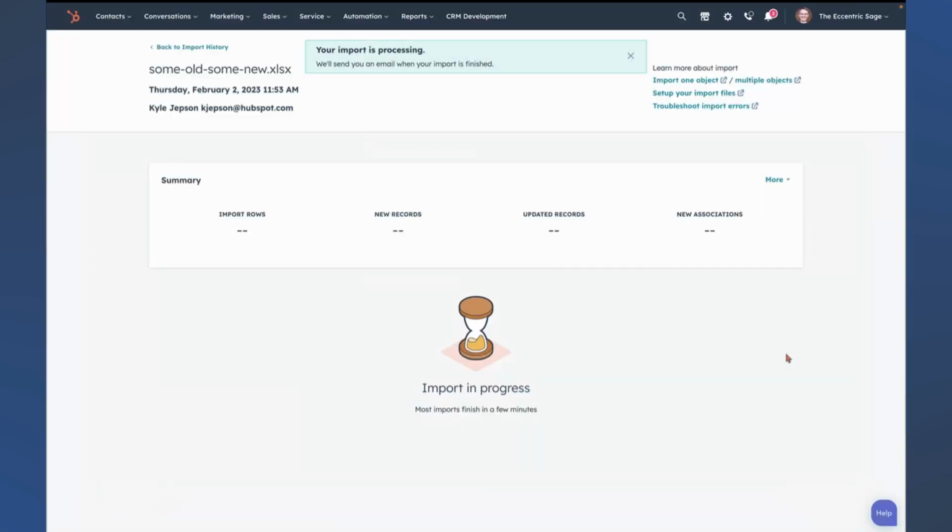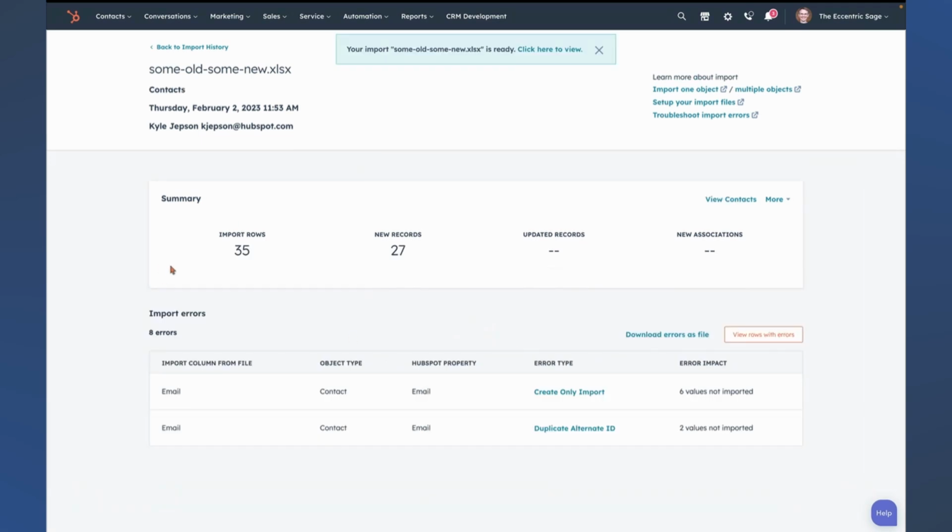We give it a second. Okay, so there were 35 rows, but only 27 were imported. And look, there's an error in here. 6 values were not imported because we're only creating new things, right? And if we did it the other way around, you would see an error for the other way around.